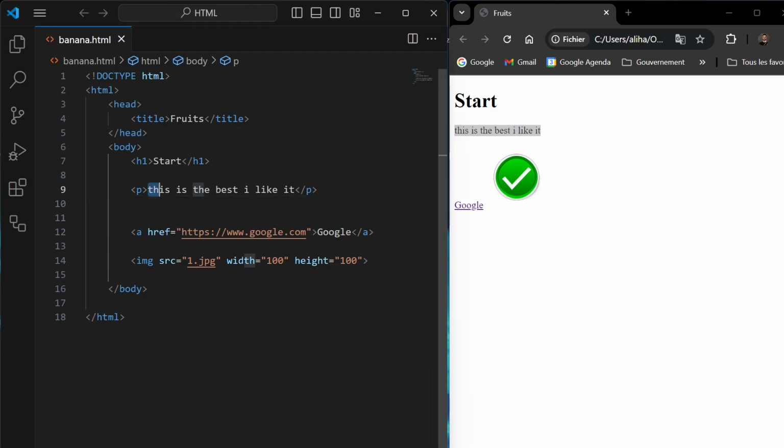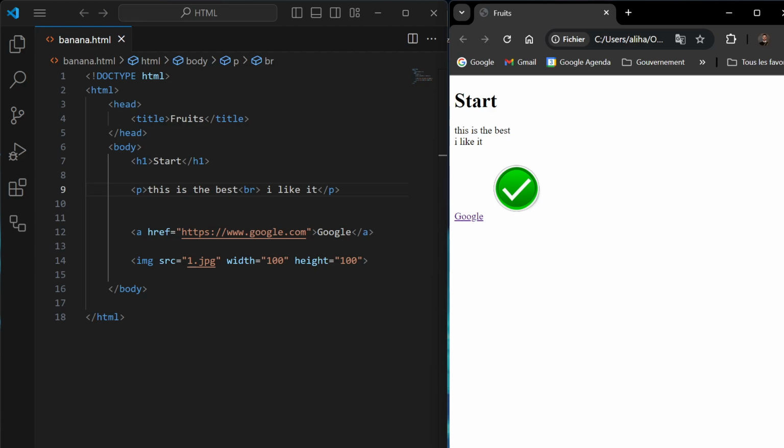So if you want to write this is the best on one line and I like it on another line without making two paragraph elements, we can use something called a break tag. I will show you how we write it: BR, and we close the tag just like this. Inside the phrase, we save, we refresh, and it will put what is next to the BR on the next line, like we saw here. It will break the phrase into two lines, that's why it's BR, break.